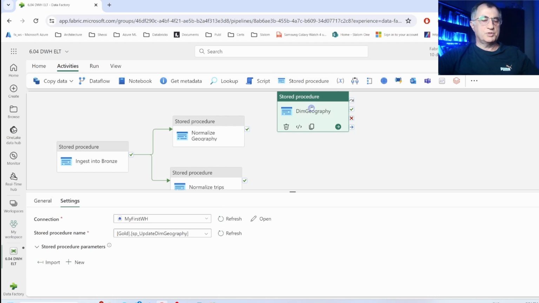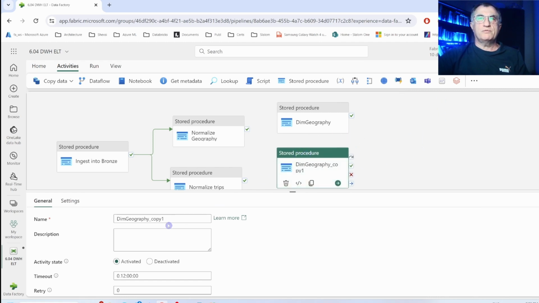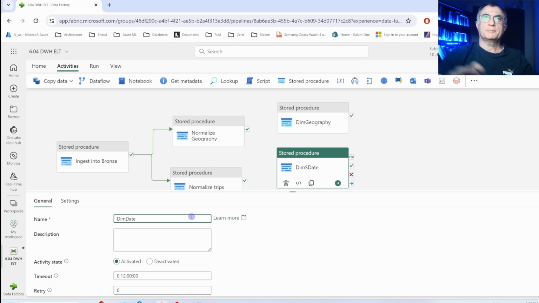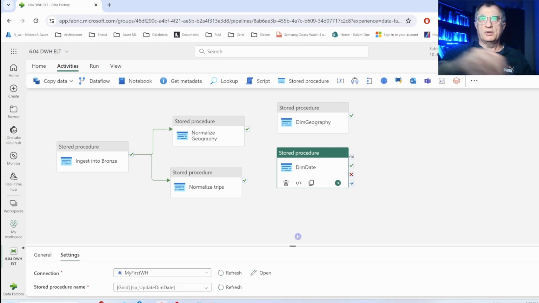I'll copy this stored procedure. By the way, if you are creating multiple activities with similar configurations, then sometimes it's easier to just copy paste. So I'm going to copy this activity and paste it here, and we'll repurpose it for the date dimension. So I'll say date, and we'll select the dim date stored procedure.